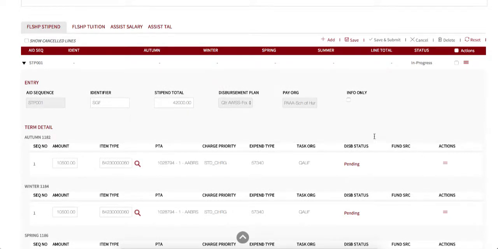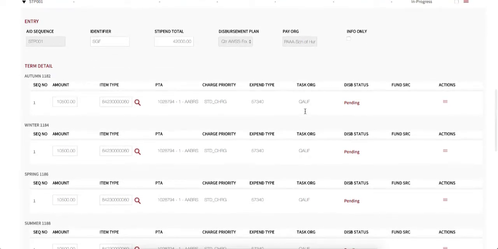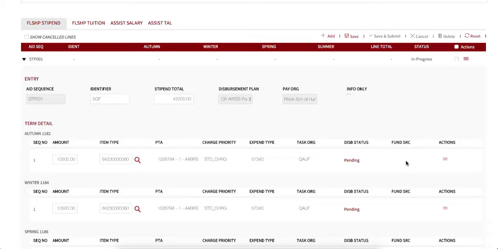Notice that GFS did select the pay org for us. It did this on the basis of the task org from the PTA, which rolls up to, in this case, the School of Humanities and Sciences. If available, the fund source information would also be brought back by GFS based on information regarding the award.